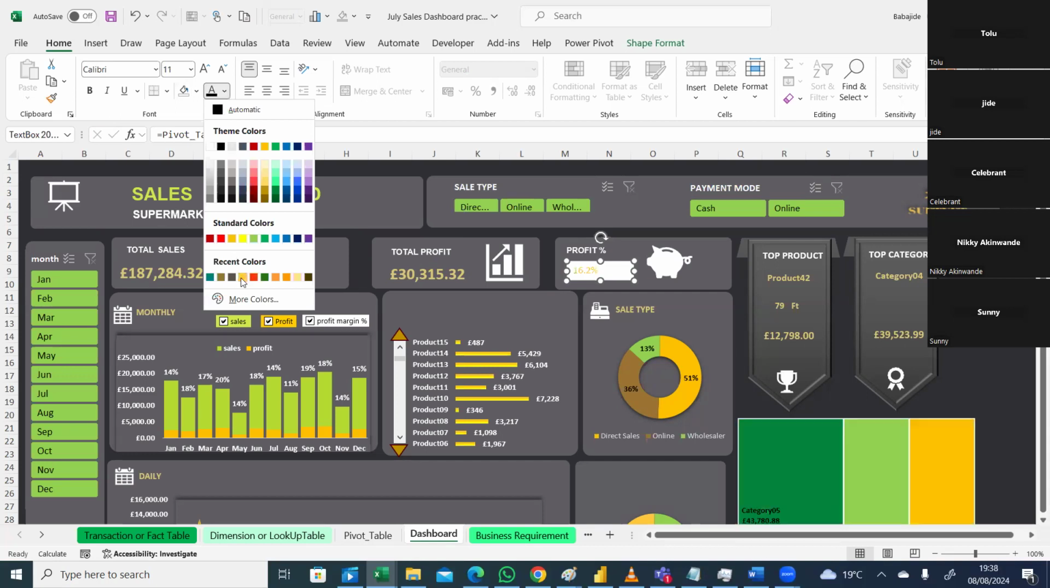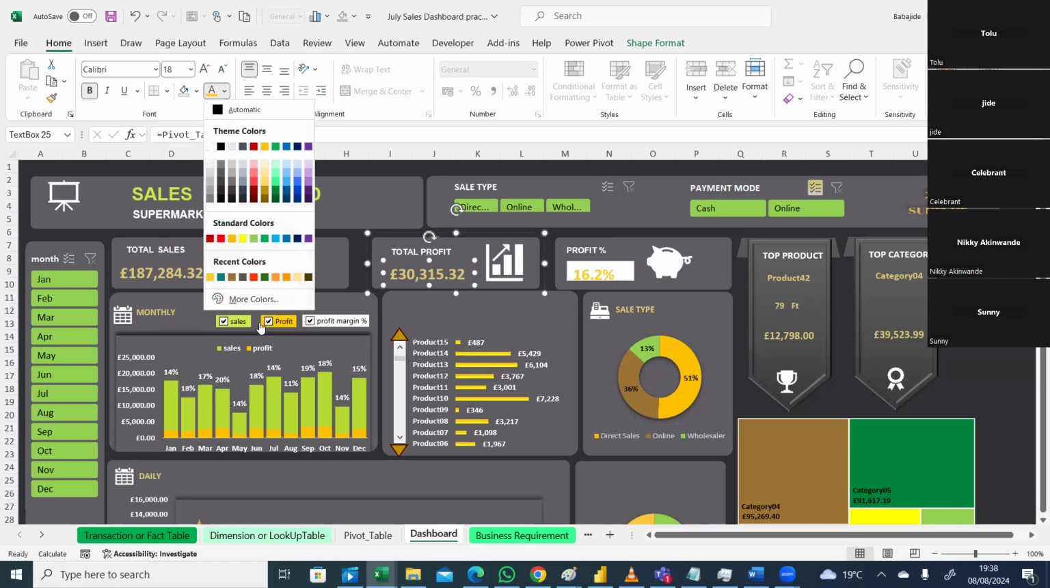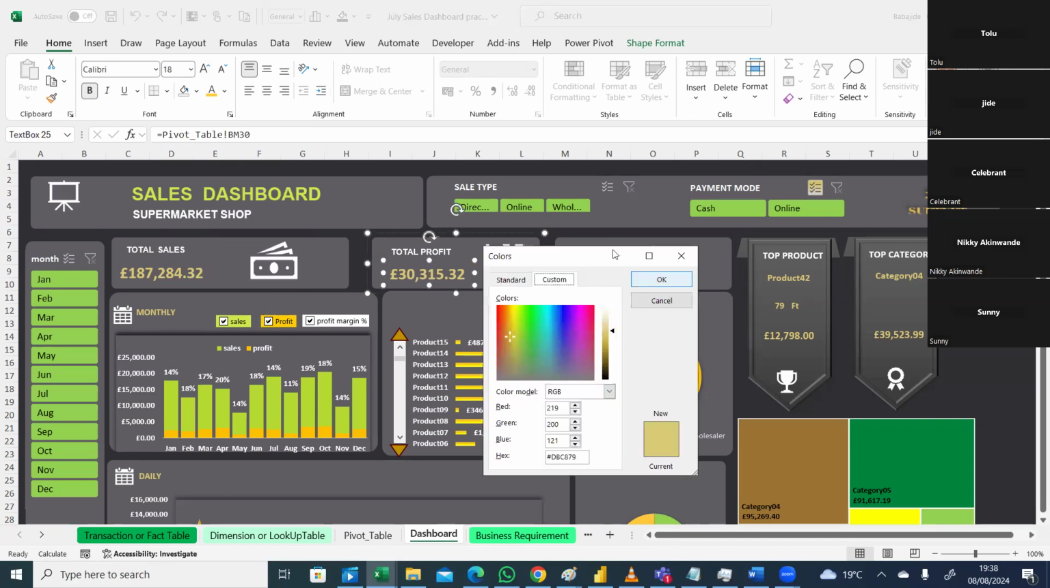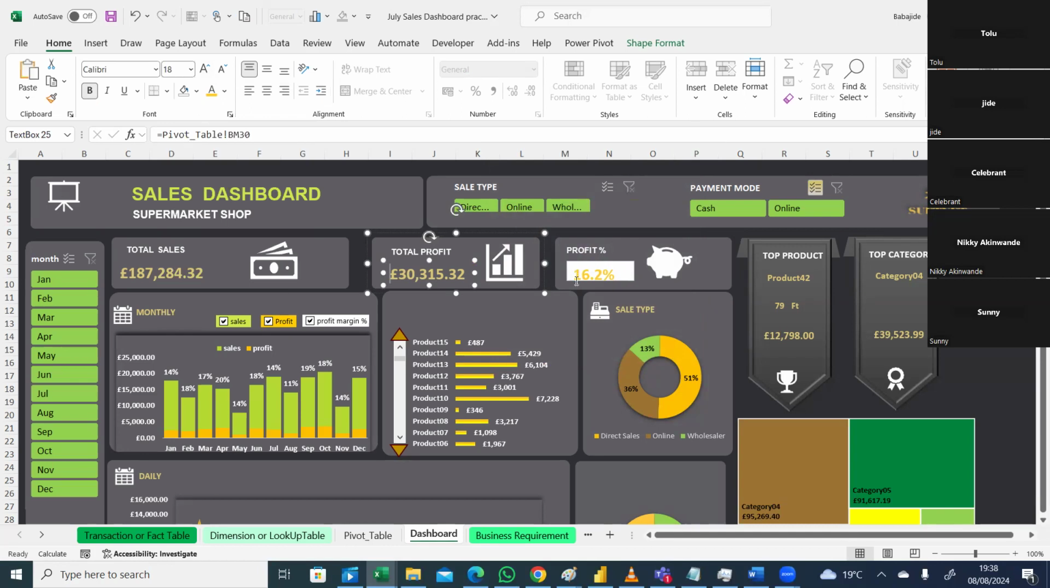I can't remember, is it this? This is 18. Let's see how it looks at the end of the day. It's not the same color. Let me get the color because it's grouped. Let me go and get the color code. Come to more colors. And this is the color code. Just copy it, Control C. Select this.